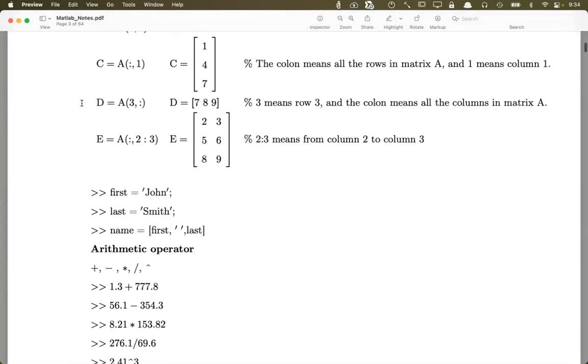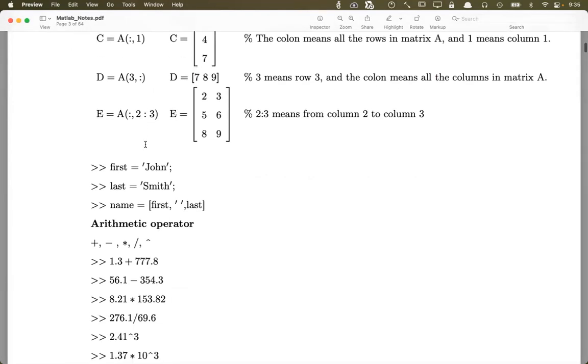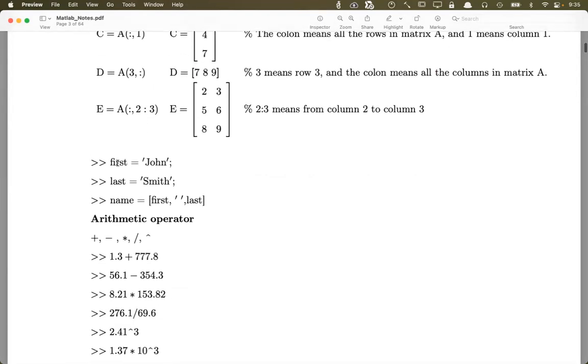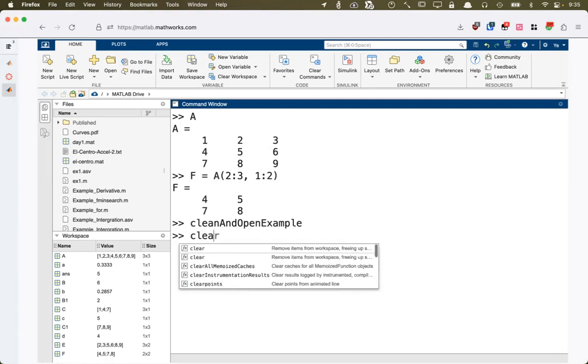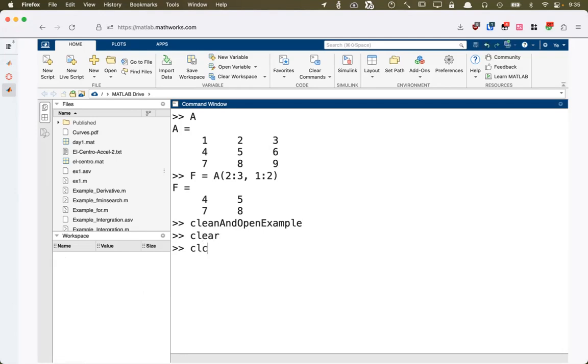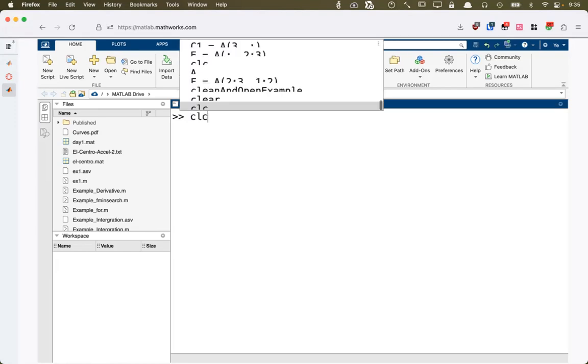Okay, so you can define variables. Now we just use the numbers. We can also use characters. So here, let's clean first. Also, clc. And for commands, you can use the up arrow key or down arrow key to get the command from the list. Let's see here.